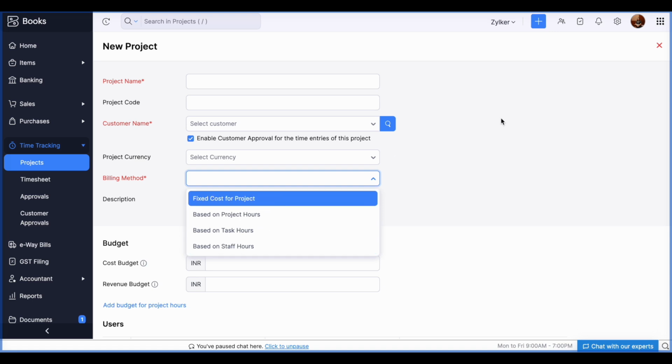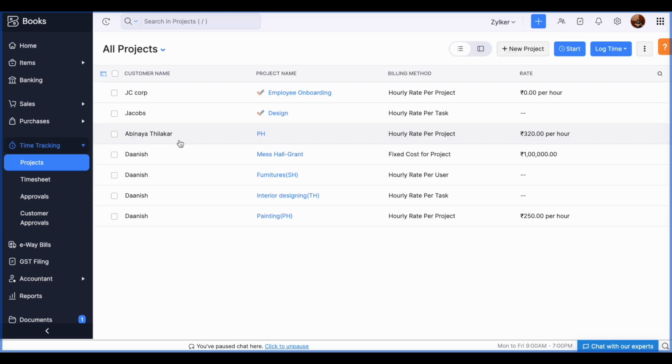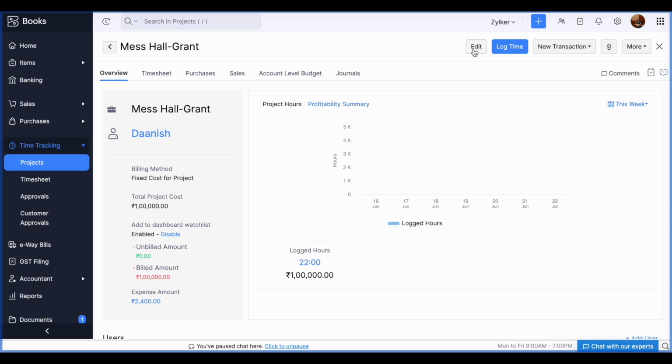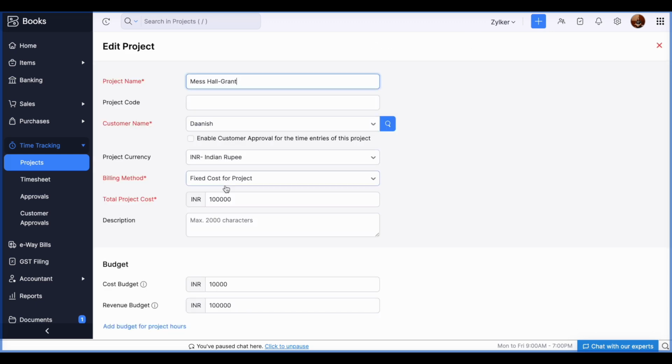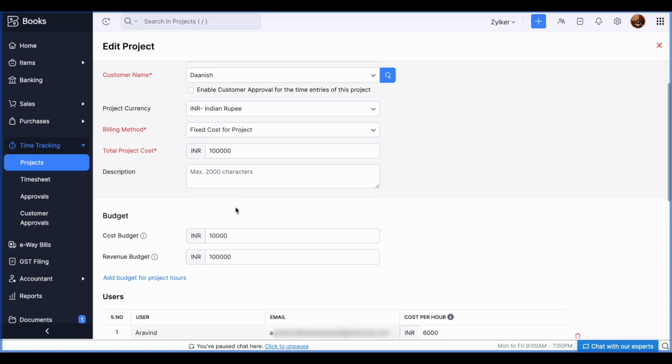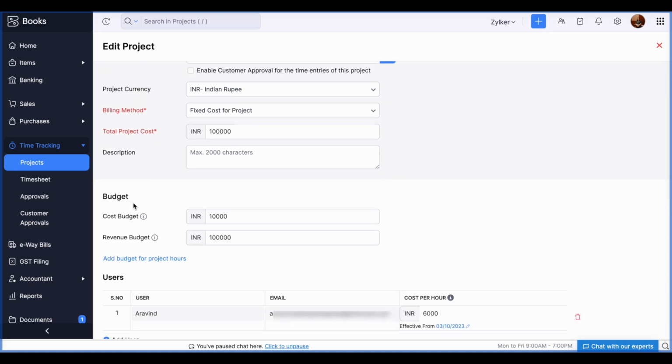The first one is the fixed cost project. So let me tell you what a fixed cost project is. A fixed cost project is the one where the total project cost is prefixed and given at the time of creation of the project itself. So the analysis of the total revenue and the expenditure would be done by us, and we would be giving the total project cost at the beginning of the project itself. You can also set up a budget. We will delve into the budget a little later.